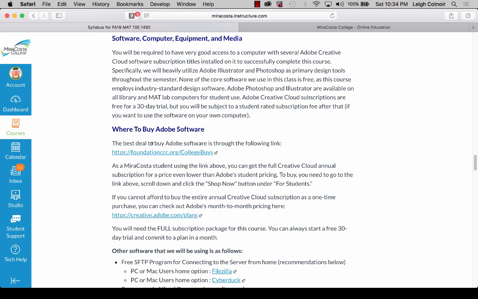So the place where you can buy the Adobe Creative Cloud, that's the main thing that we're going to be using all semester. Using Photoshop and Illustrator, almost exclusively Illustrator, but we will also be using Photoshop. You can buy through this link right here. Make sure you log in as a student, and you can get the Adobe Creative Cloud subscription as a student for $169, which is an absolute steal.